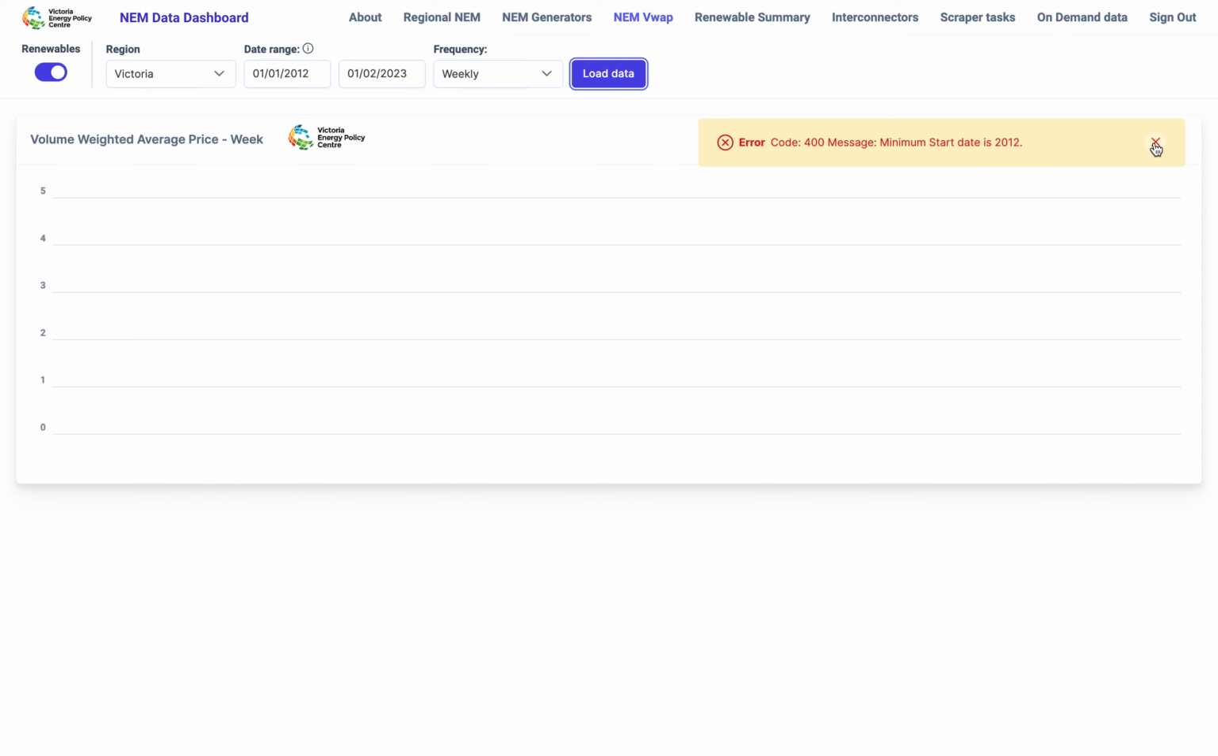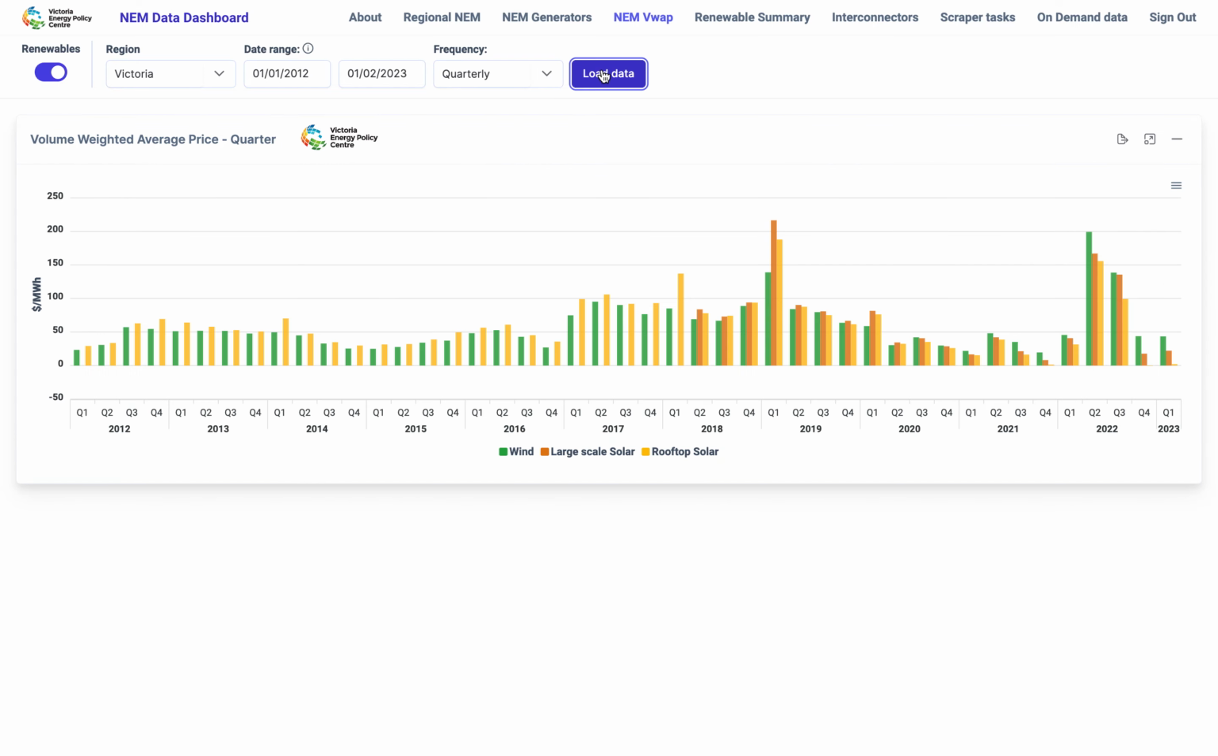then load the data. 2012 to 2023 is outside of the span of the weekly resolution, so we'll need to go to a span where we can view such a long duration, and then saves you selecting each of the generators in turn. So that's it for VWAP.